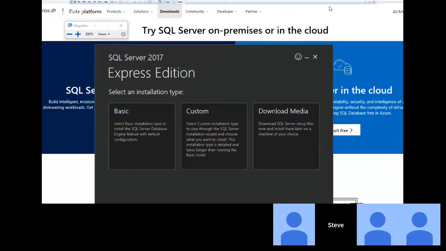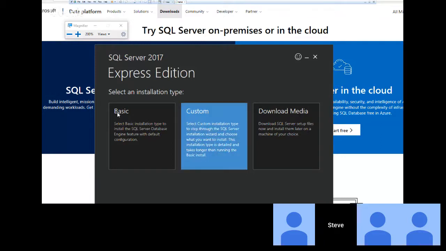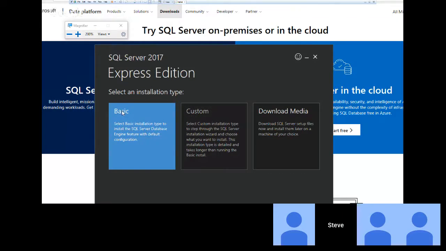Because this is just for the engine, we'll have to install the SQL Server Management Studio as well. Now, if you're doing this with the developer edition, I would definitely go through the custom. There are lots of choices there, including whether you want Python and R included in your server and all sorts of other things like that. But the SQL Server Express Edition doesn't have those things, and the basic should do just fine.